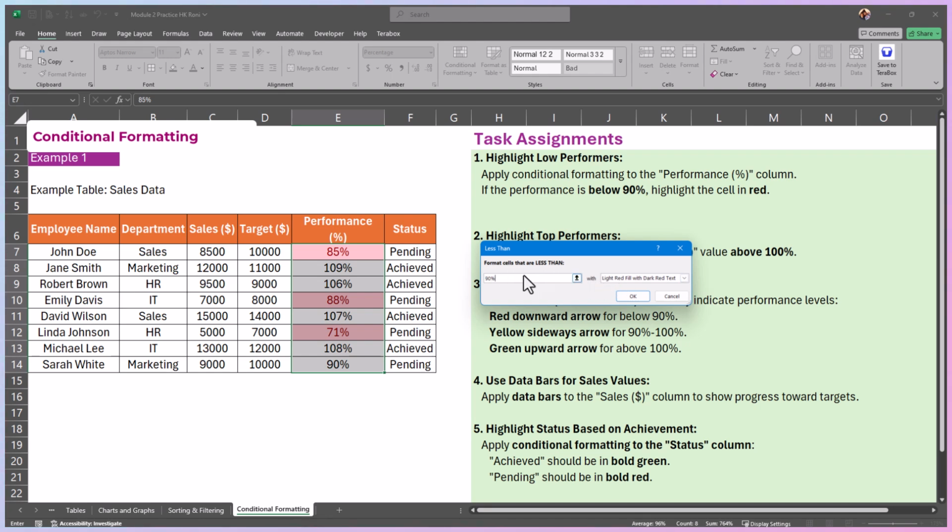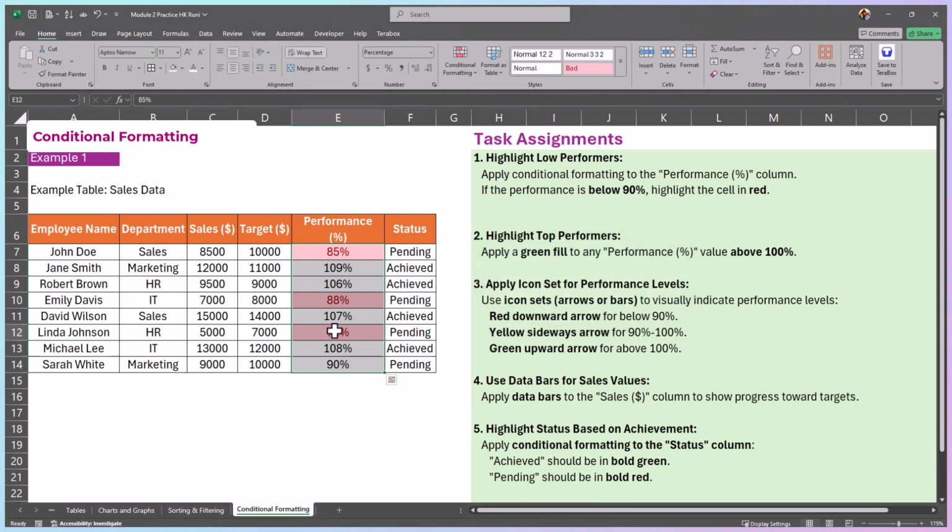Okay. Now, if the value is less than 90%, what should be the format of those cells? Here you can see Light Red Fill. You can choose default templates from here. I'll be choosing this red one. And now if I press OK, you'll see performers like John Doe, Davis, and Johnson have performed less than 90%. So these cells are highlighted here.